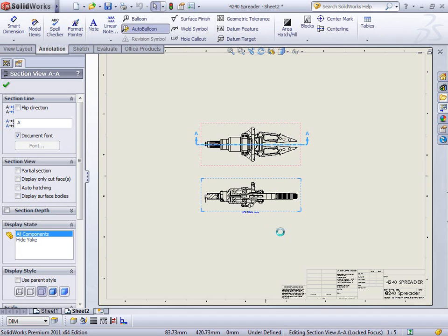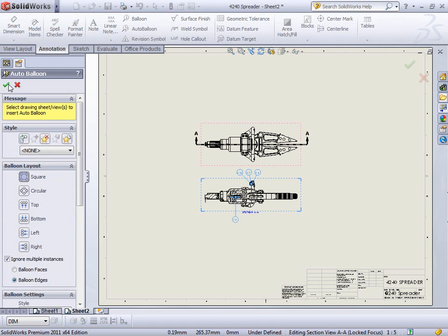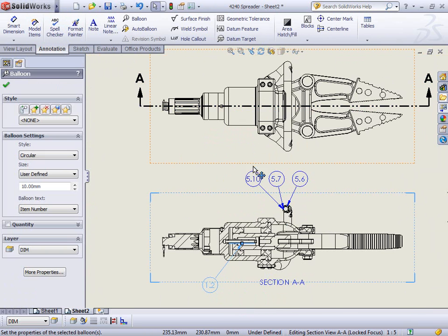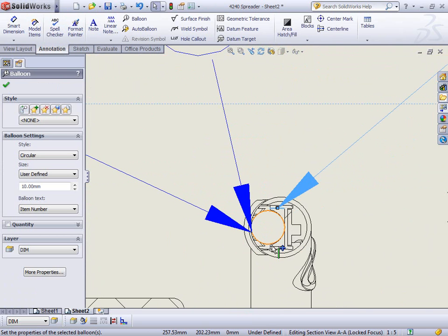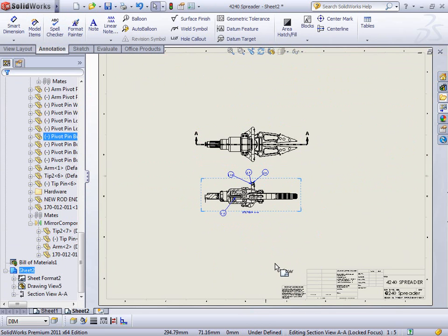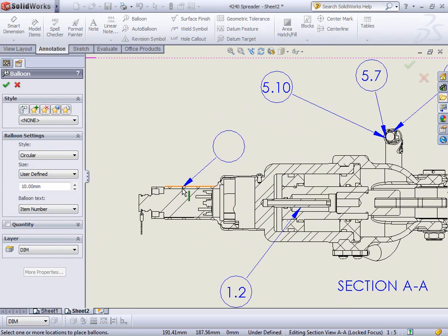So go to annotations, auto balloon. I'm going to auto balloon this view. So the things that are not shown in the other bill of material will be shown here. So for example, the battery, the housing, the clip, and so on. I can also still balloon items even if it's a redundancy.